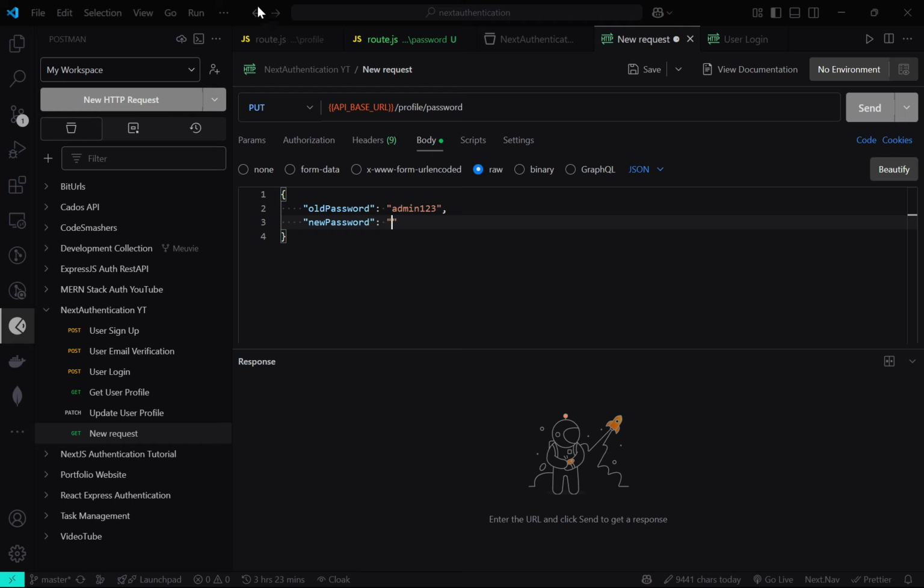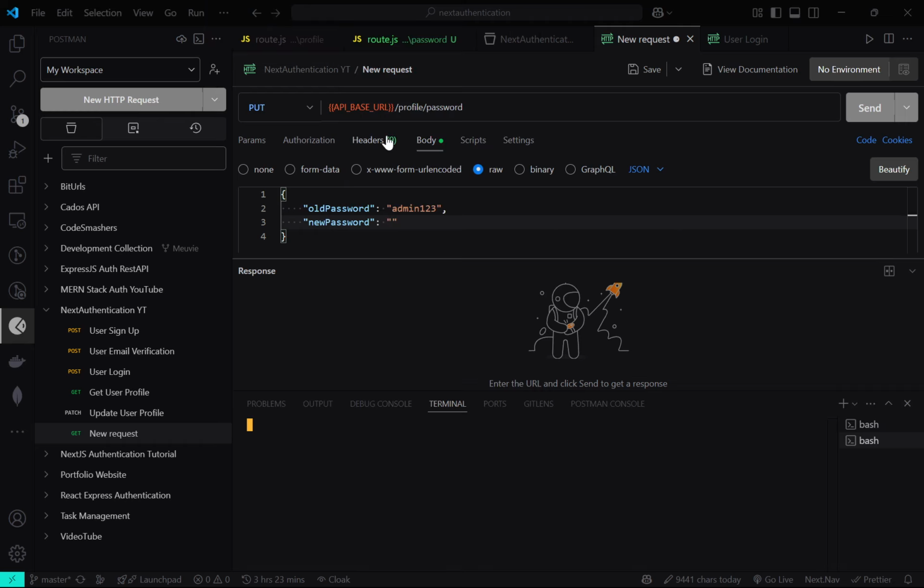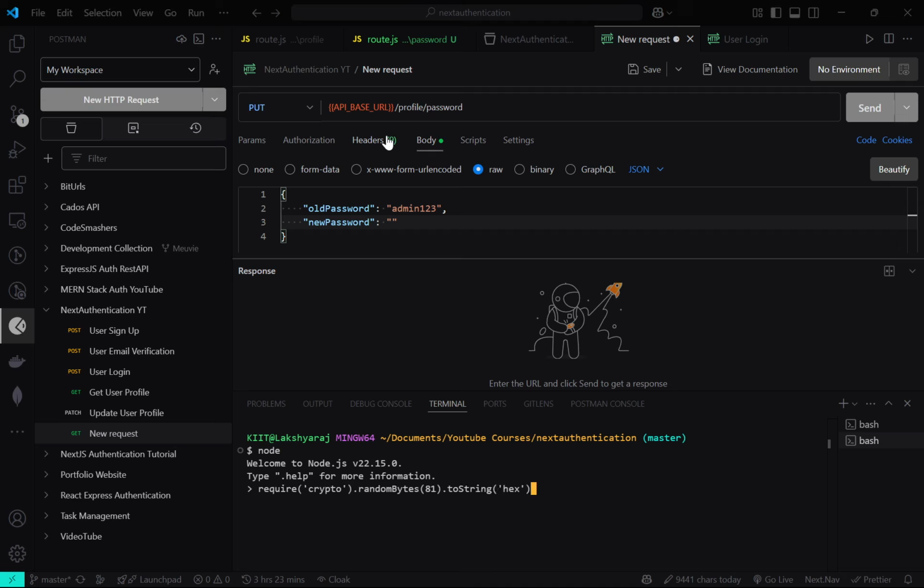Let us go ahead and generate some gibberish password. What I will do is write here open, not open SSL, node. I'll generate a gibberish password here that is difficult to guess.